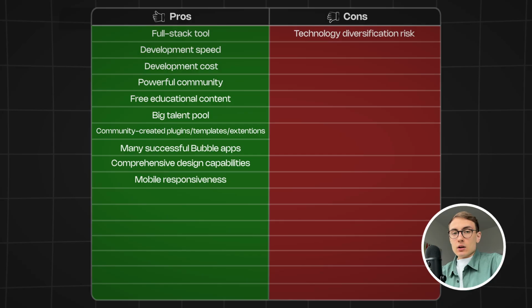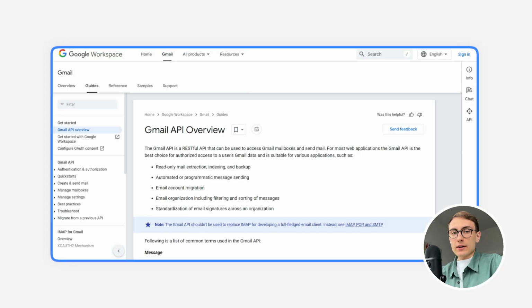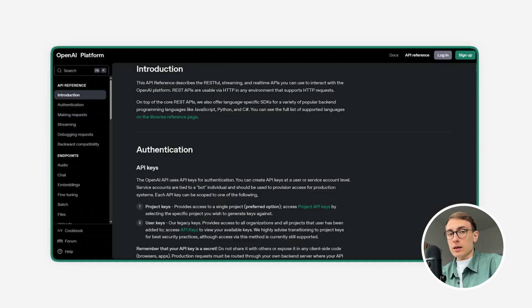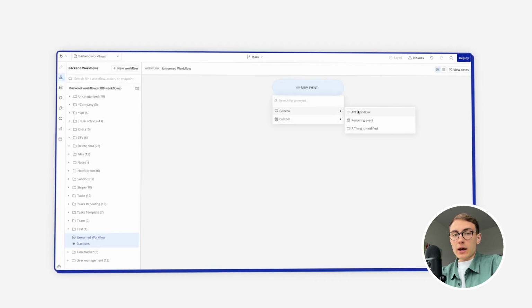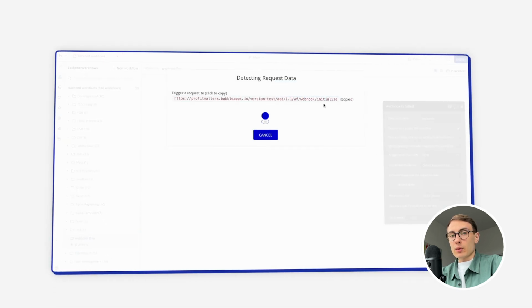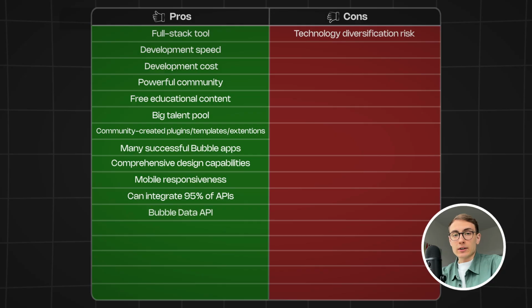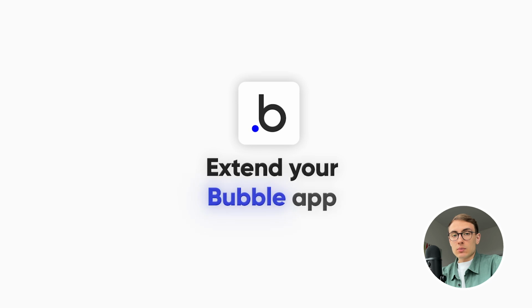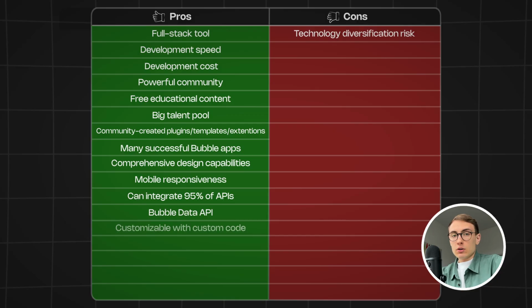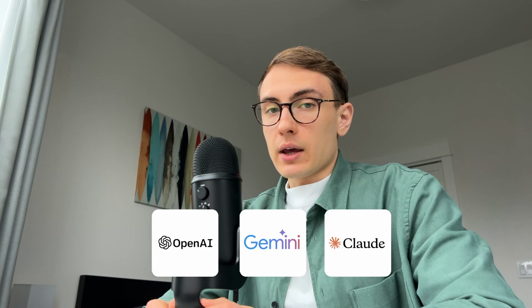Bubble is pretty good when it comes to external integrations. Compared to other no-code platforms, you can integrate pretty much anything with Bubble as long as they have an accessible API, and most platforms do. In Bubble, you can expose your Bubble API endpoints if you want to receive external webhooks. Bubble also has its own Bubble Data API that allows external platforms to interact with your Bubble database. You can even extend your Bubble application with custom code. You can also integrate OpenAI, Gemini, Claude, and build AI app.